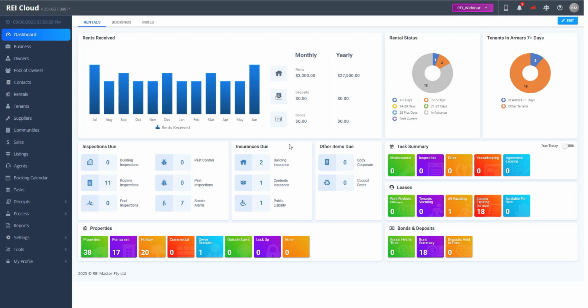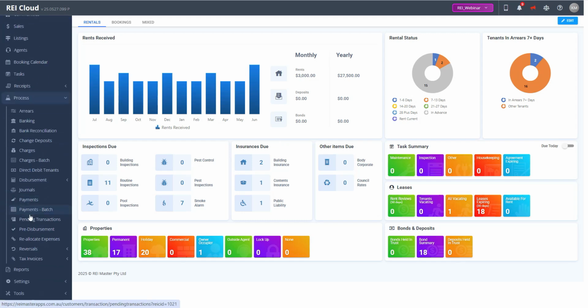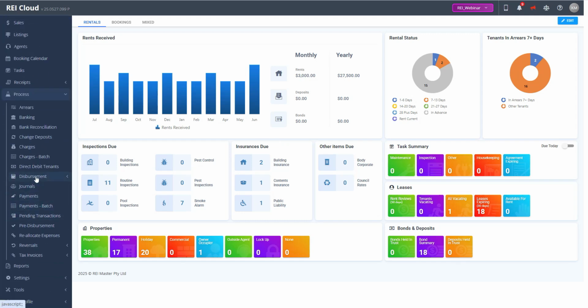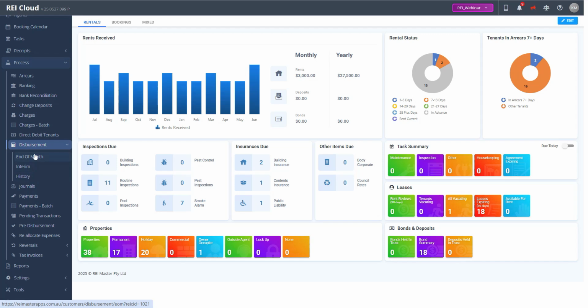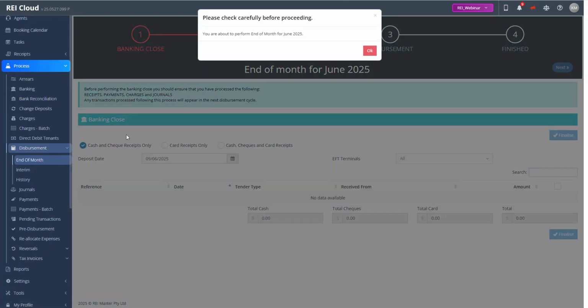To access the end of month wizard, simply go Process, Disbursement, and End of Month. You'll then be taken into the end of month wizard, where it will say you are completing end of month for June and the year. If we click OK to this pop-up, we'll then be taken into the banking screen.